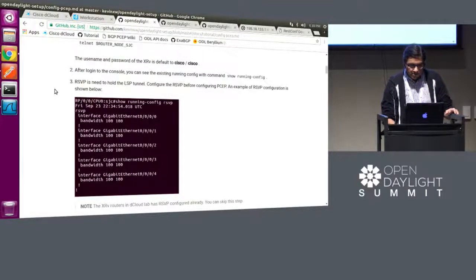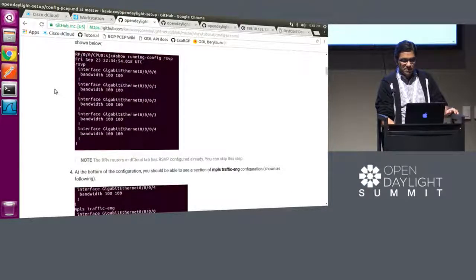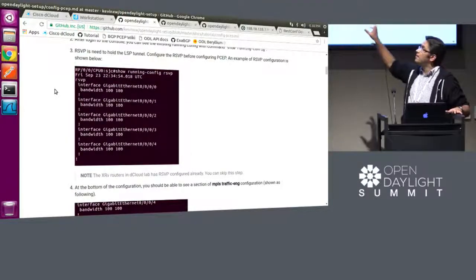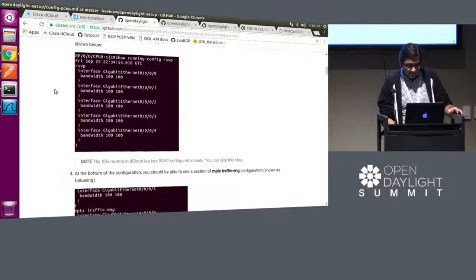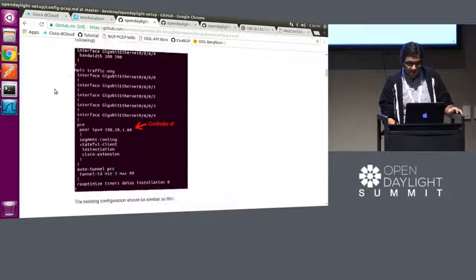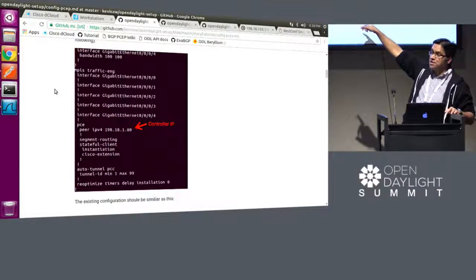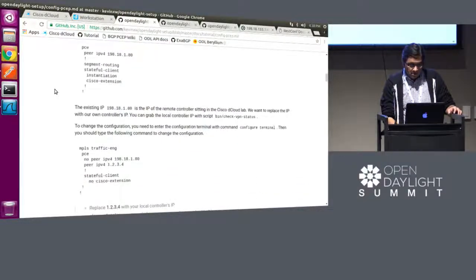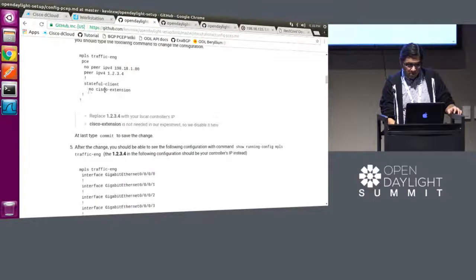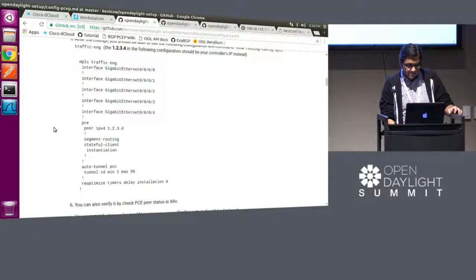So here in the tutorial, the reason that I have put this snapshot here is just to show that RSVP is pre-configured on the SJC router, so you don't need to worry about any of those things. And same goes with the MPLS T router. Here we saw that this was the controller IP that I changed. I changed it to the VPN IP, and we were able to establish the PCEP session. The Cisco extension thing is pretty optional, so up to you.